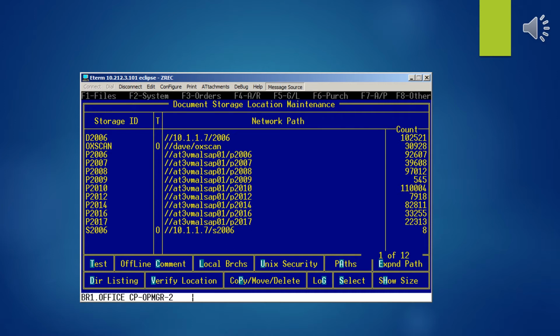On the count, you'll see the number of documents that are stored in each file share according to the system. Eclipse recommends that you store no more than about 330,000 documents in each file share at a time. This is a recommendation because Windows file shares get a little wiggy sometimes in displaying and managing that many individual files in one share at a time.